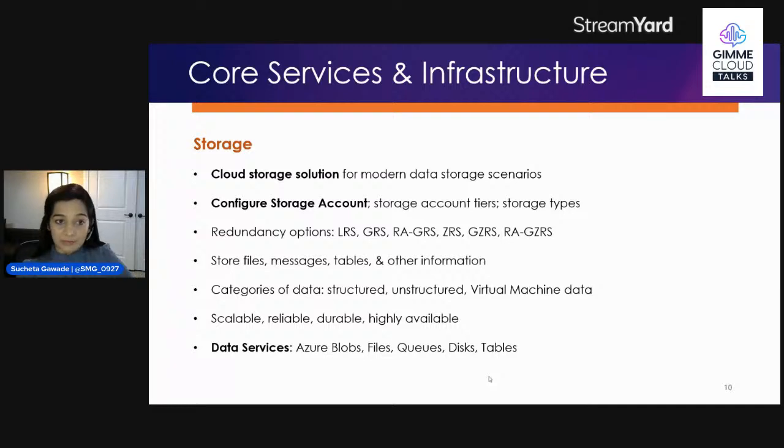Now, while setting up a storage account, you choose its type and redundancy options. For example, you might want to choose locally redundant storage or geo-redundant storage. There are a variety of options as far as redundancy goes. You choose these to meet your availability and durability needs, even in failure scenarios.